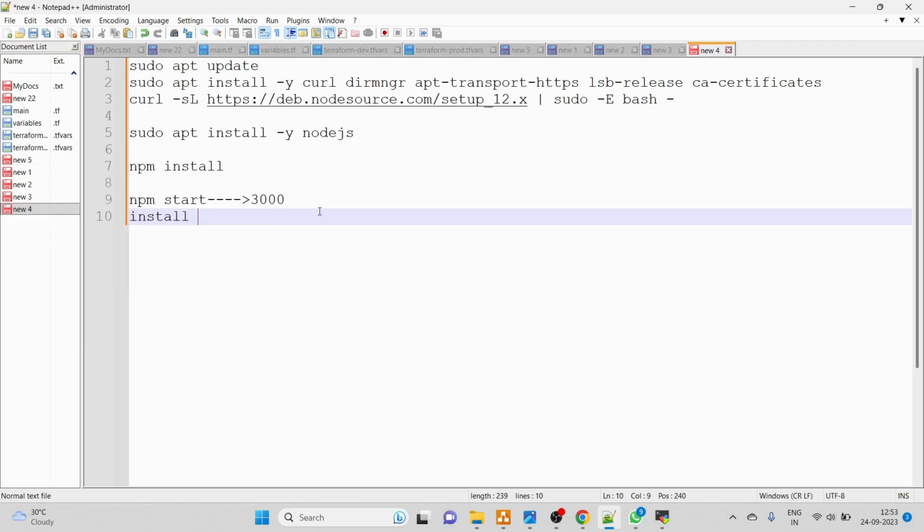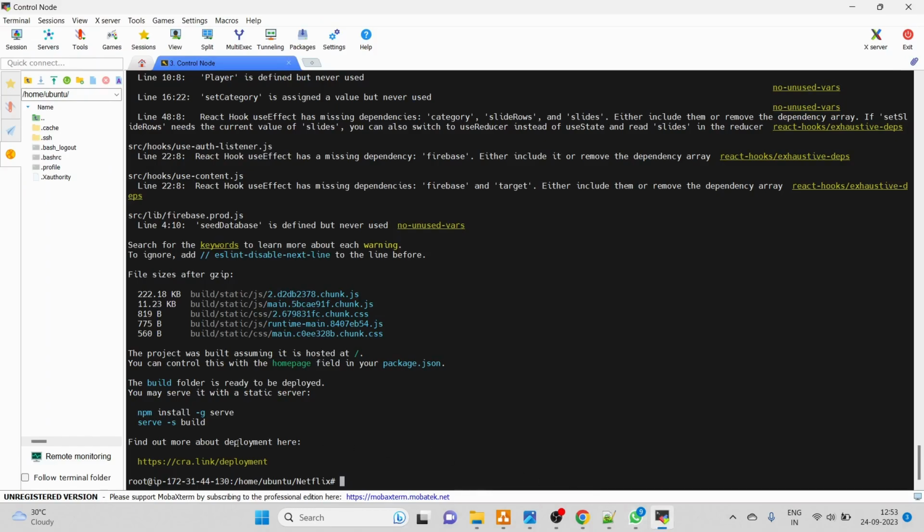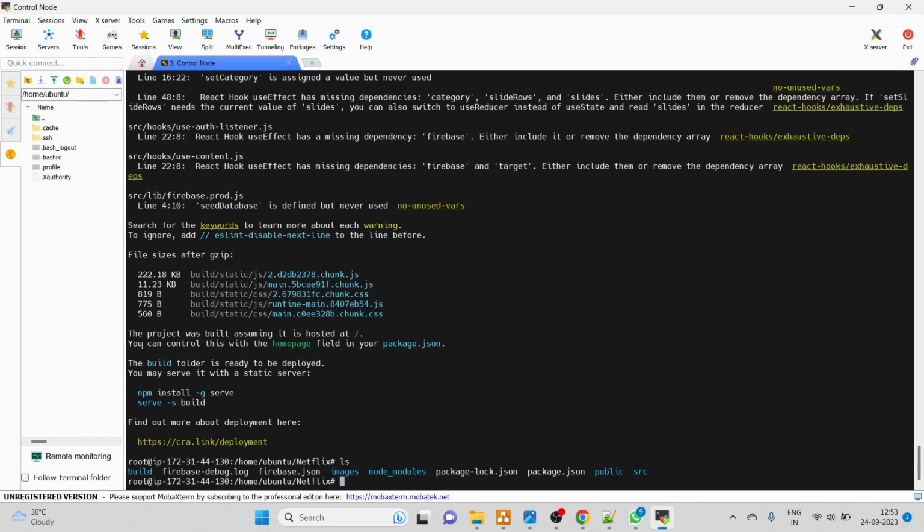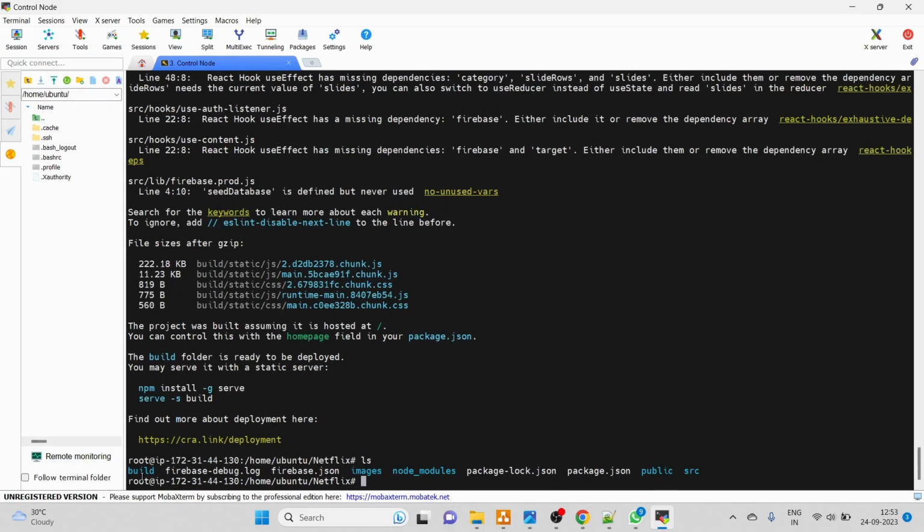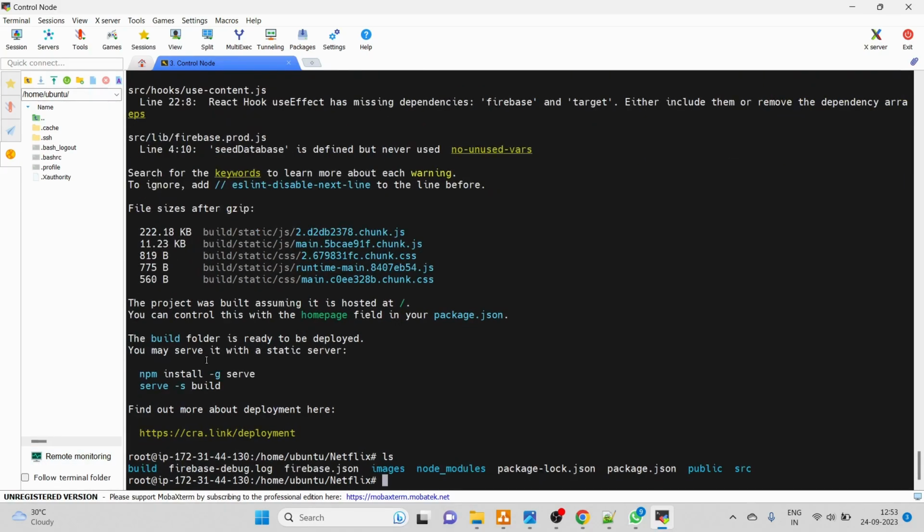Sorry about that, install serve. Once that is done, you can run the command for deployment, which I will show in a minute. Here, if I run the ls command, you can see a specific folder created named build, and the build folder is ready to be deployed.